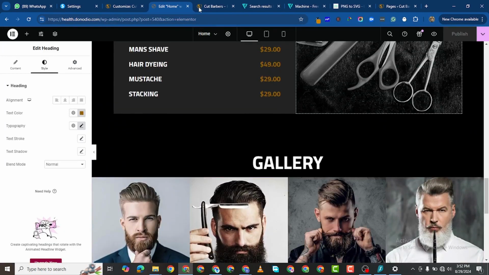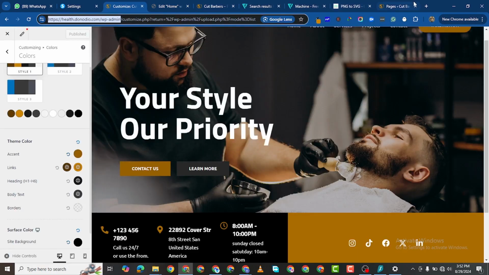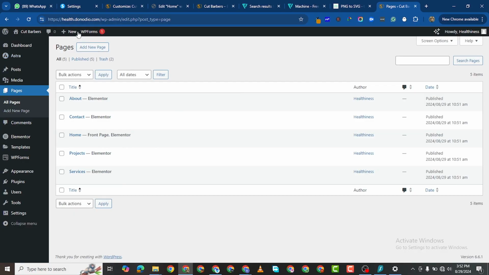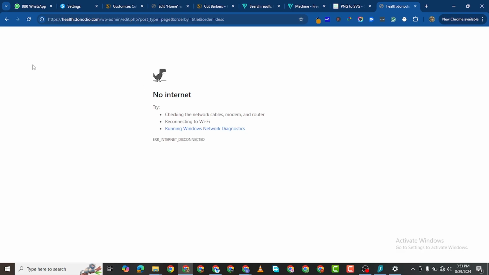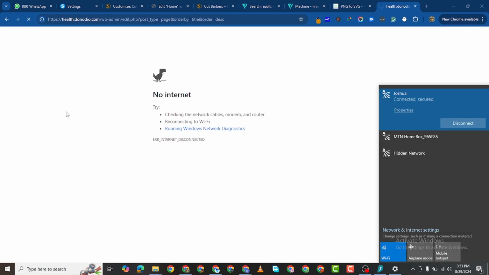The next thing I want to do is add some other pages to this website. I'm going to have to delete some of these pages. I will delete this. I will trash this. Anyways, we can just use this. I'm not connected to the internet. Let me connect. So now that I'm reconnected to the internet, the page is reloading.